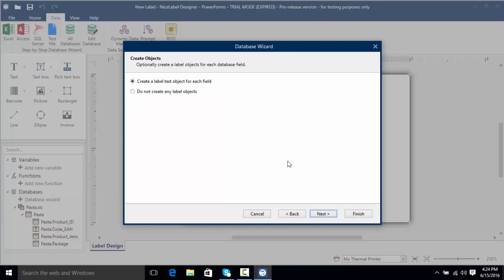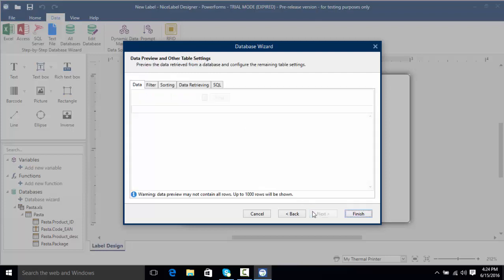Now we can have Nicelabel create all of the text objects for each field and put them on the label automatically, or we can choose to do that later ourselves, but I'm going to have Nicelabel create them for me and place them on the label.